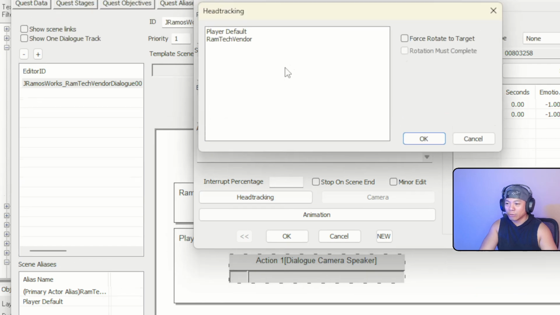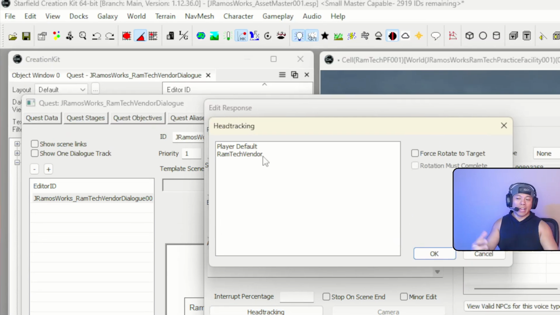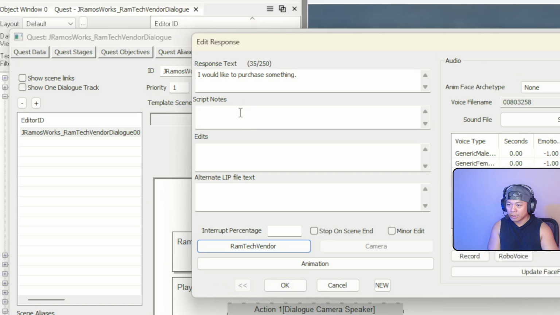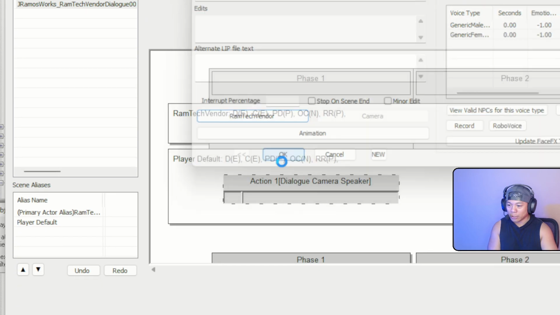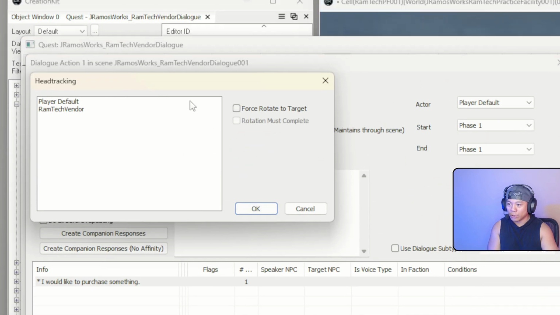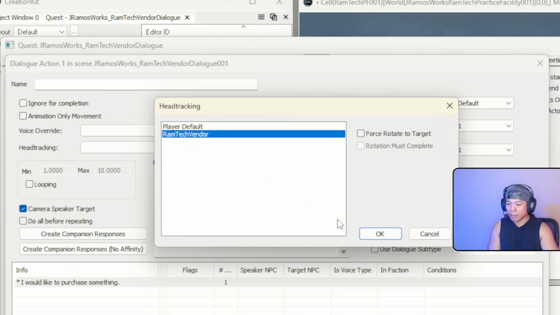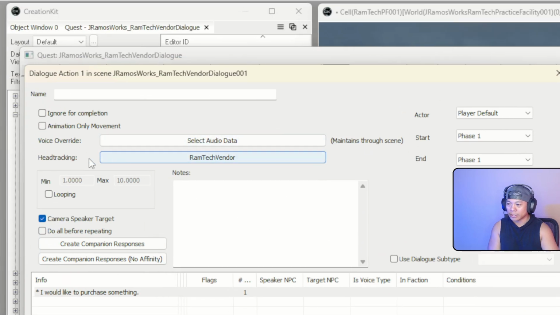And then, yeah, head tracking. The head tracking means who do you see? Where are you looking at the time when this option's up in a dialogue or in the phase? I'm going to be looking at the Ramtech vendor, right? So that's what I want to see pop up, and hit OK. It's going to pull up this again right here. So yeah, Ramtech vendor. So there's head tracking right there.